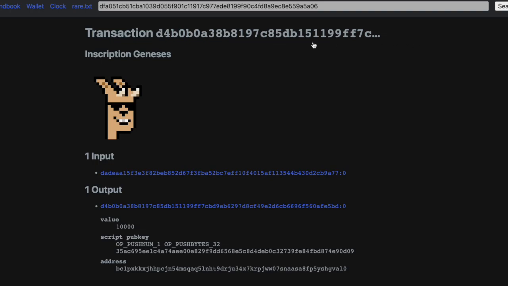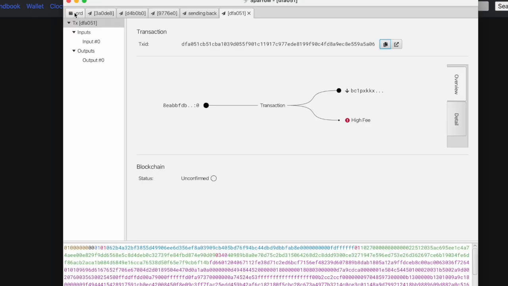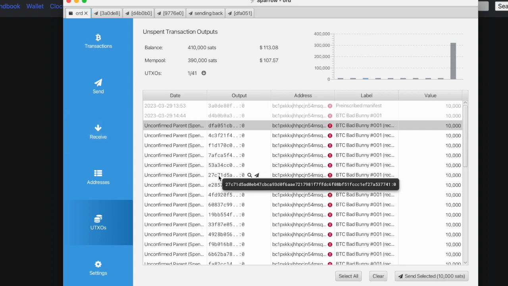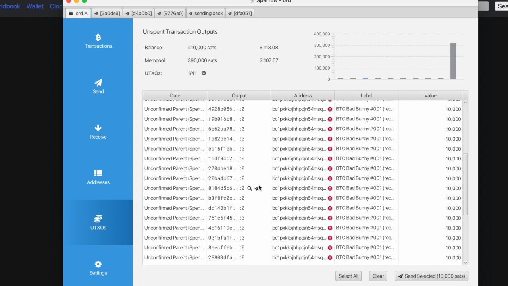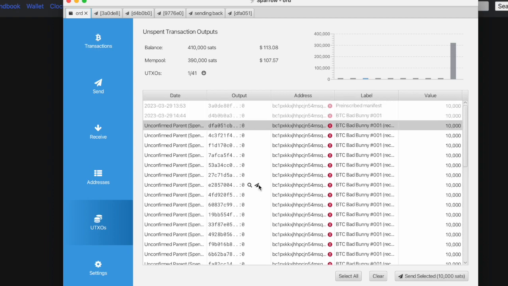Oh, they wouldn't be there yet, would they? Let's look on ordinals. No, unconfirmed. I got ahead of myself. I think it does show you the TX information, but it won't show you any images until it's mined.